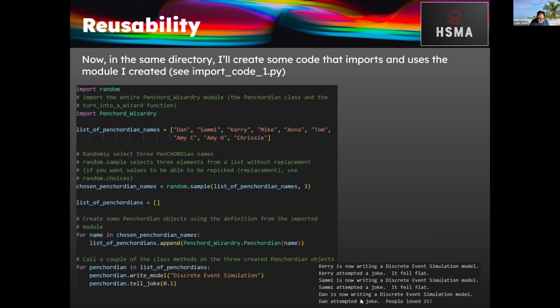Now, you'll see an example here of an output. So first we had Kerry's now writing a discrete event simulation model. She attempted a joke, fell flat. Sammy's writing a discrete event simulation model, also attempted a joke, fell flat. Dan is now writing a DES model, attempted a joke, and people loved it. I won't say how many times I went through randomly with a 10% chance of that happening to get that. Needless to say, it was a lot.